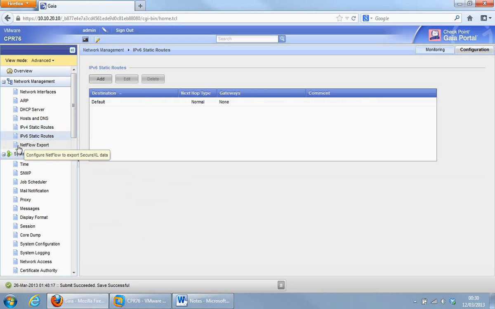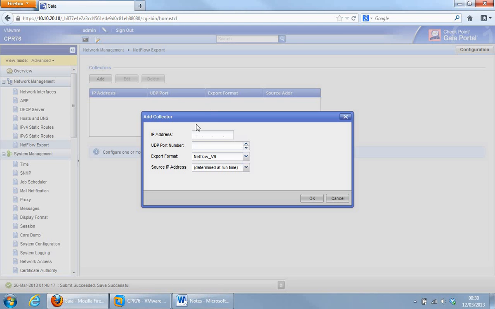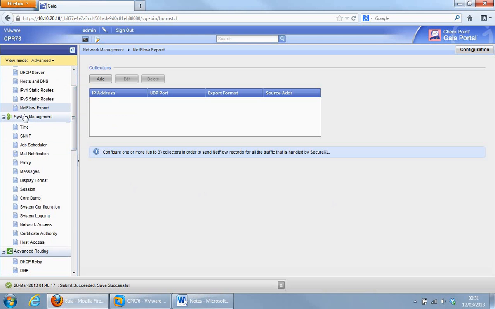And finally, NetFlow. So if you've got NetFlow, using NetFlow, you could specify the collectors here. You can add the collectors, specify the details here, and you can add them from here. So we've covered this section here, network management, this area here. In the next video we'll configure the rest, which is system management.